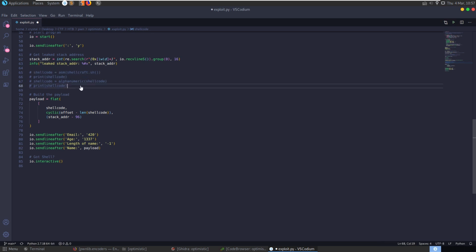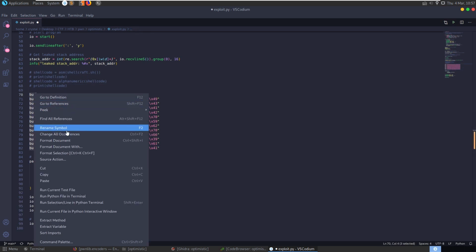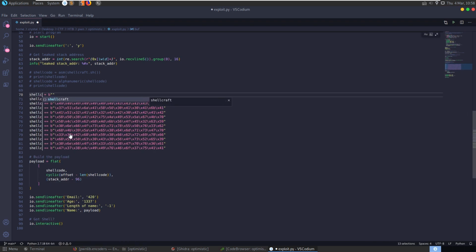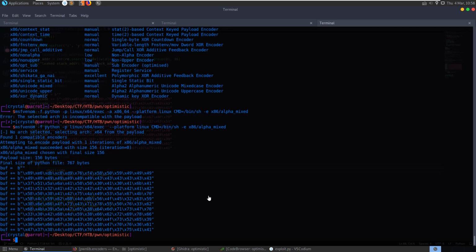our code. We'll put in here the buff. We can select buff here and then go to change all occurrences and change that to shellcode. And then this is just going to be our shellcode here. This is obviously all alphanumeric characters, but there is a problem, and there's no point me even really running this. Let me just run it and we'll see what the problem is.